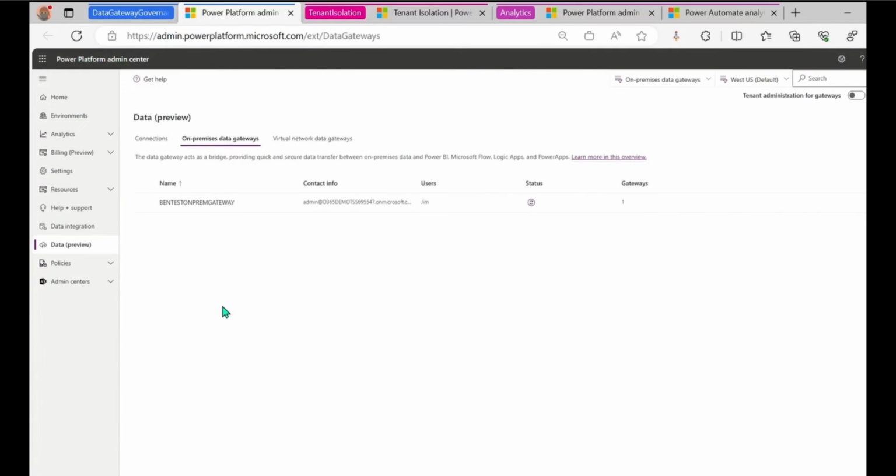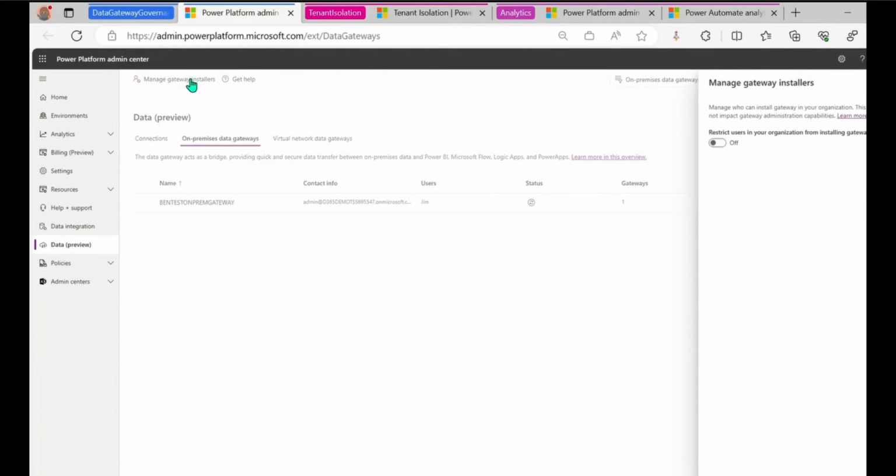I have one in just my demo environment here. But over on the right, if you look, there's the ability to turn on tenant administration for gateways. So you turn that feature on, and as soon as you do, you get this new option here to manage gateway installers. So right there, bam. If we click that, what we can do is turn this on. By turning that on, we prevent everyone and anyone from installing the gateway.